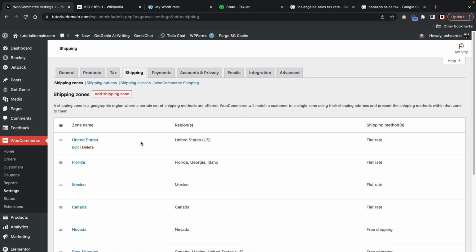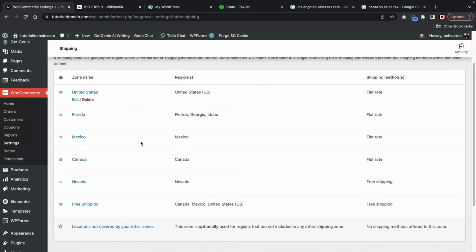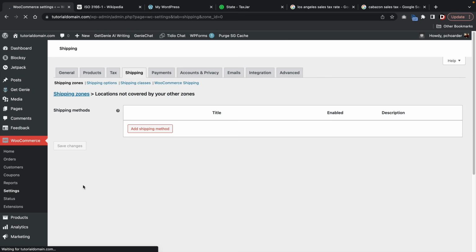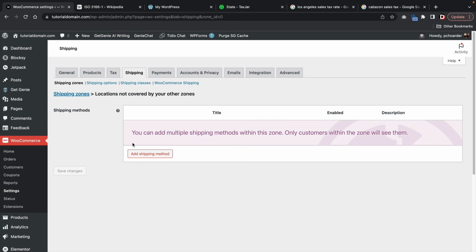So that is shipping pretty much summed up, but there is one other option that you guys might want to select as a fallback. So let's say, for example, there is a really small country right next to Mexico and they somehow buy your product, right? You can actually select locations not covered by your other zones as a cushion just in case this happens.